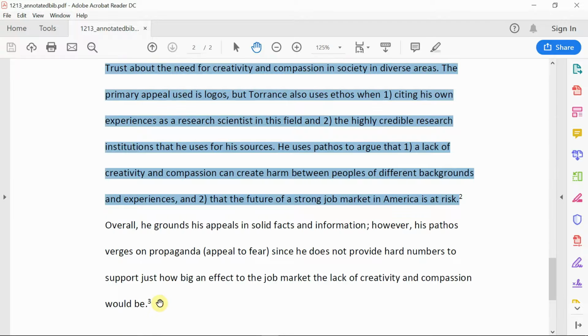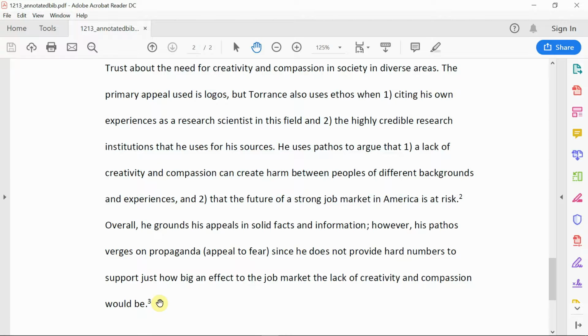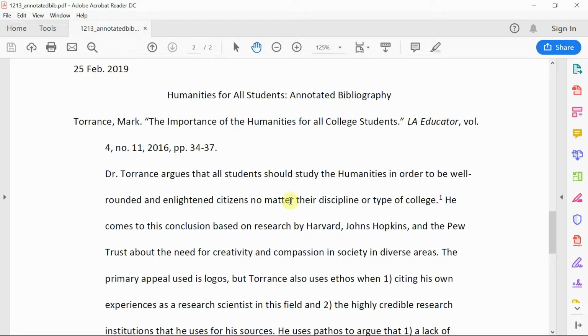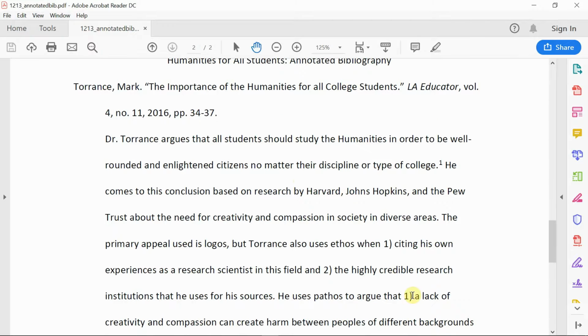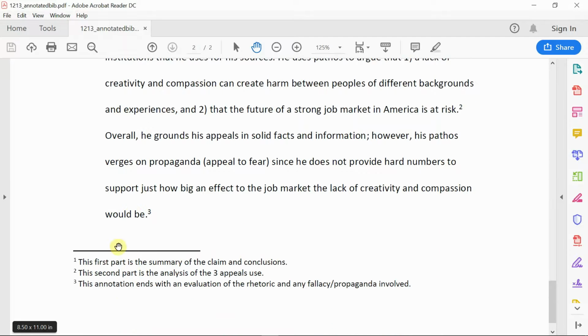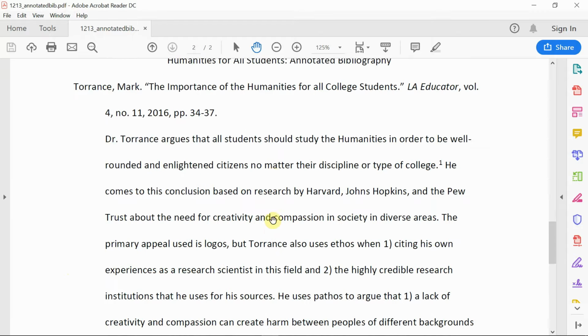Now, the last part is then my analysis of any kind of persuasion that might be propaganda or fallacy. So I said, overall, he grounds his appeals in solid facts and information. However, his pathos verges on propaganda, appeal to fear, since he does not provide hard numbers to support just how big an effect to the job market the lack of creativity and compassion would be. Right? So that's what you're doing for every one of your sources. You're telling me what was the argument and conclusions, how did the author use the rhetorical triangle, and is there any evidence of propaganda or fallacy that we should be aware of when looking at this article? That's it, right? And if you look at this, I've got the footnotes here that tell you when each section is ended.